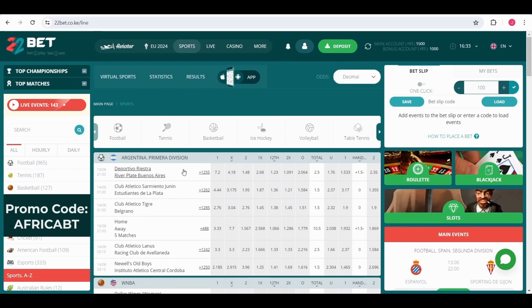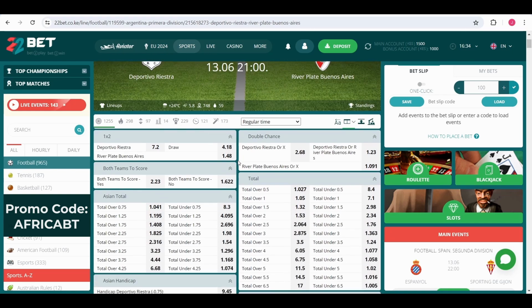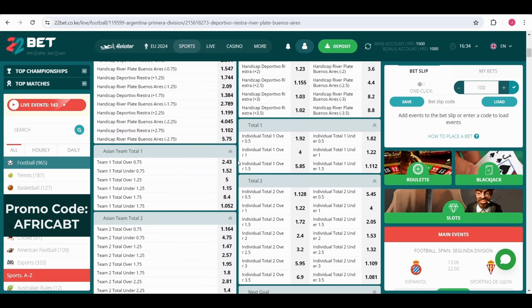So let's come to this game right here. If you click on it right here, just click here. As you can see here, we are seeing this icon showing plus 1,200. Let's open and see what we can find in there.